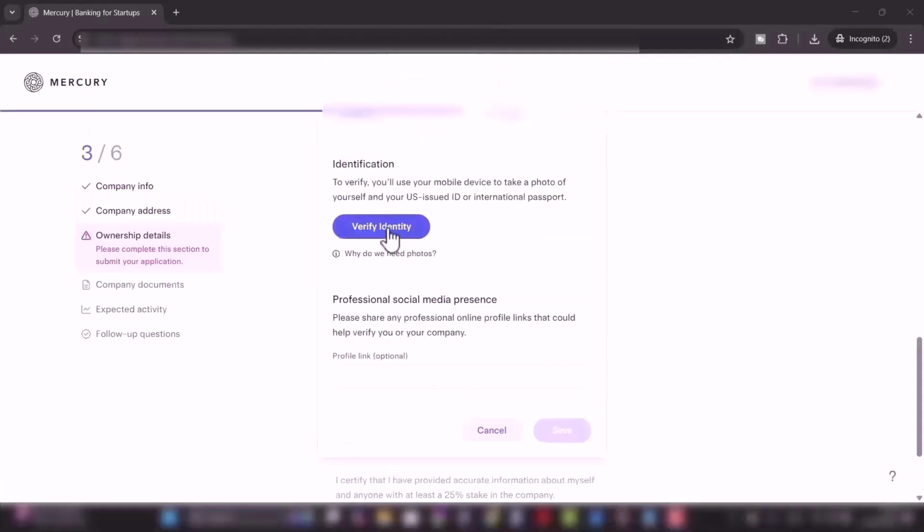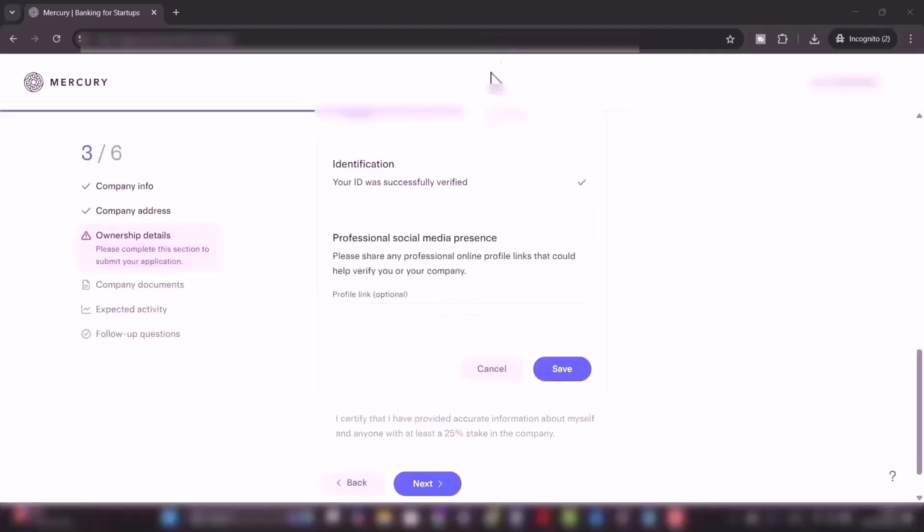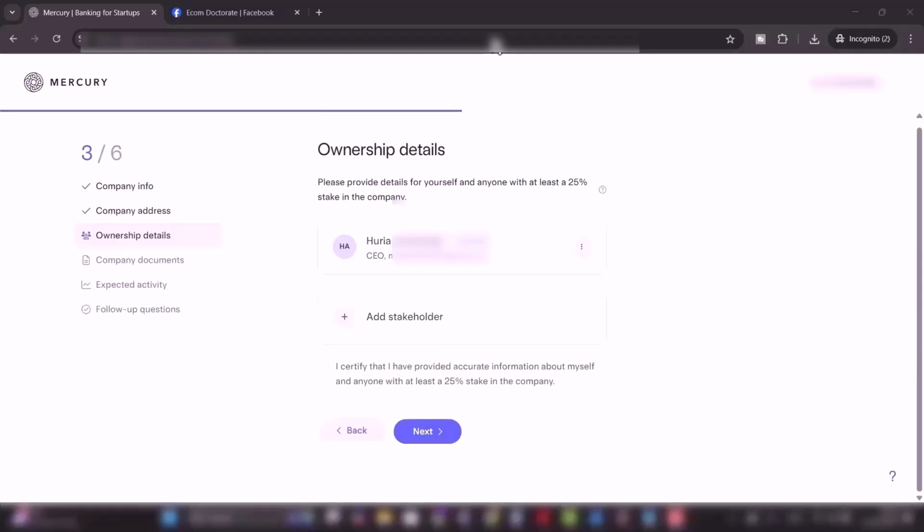Now, once you put your phone number, you need to verify your identity. So verify identity, and then you will get a QR code, or you can send it as an SMS to your phone, and then basically verify yourself through that link. Then ownership details, that will be your information.